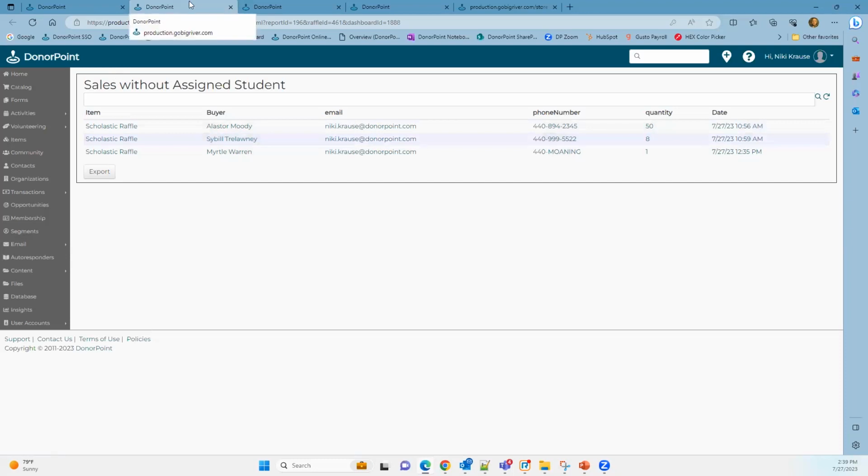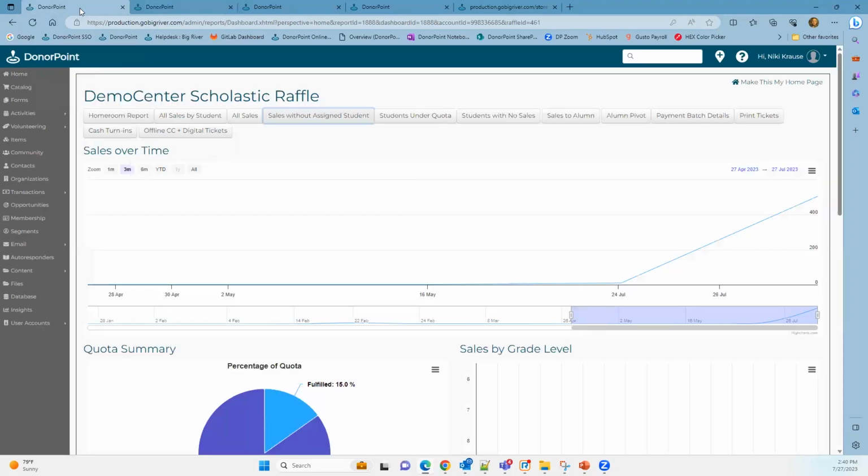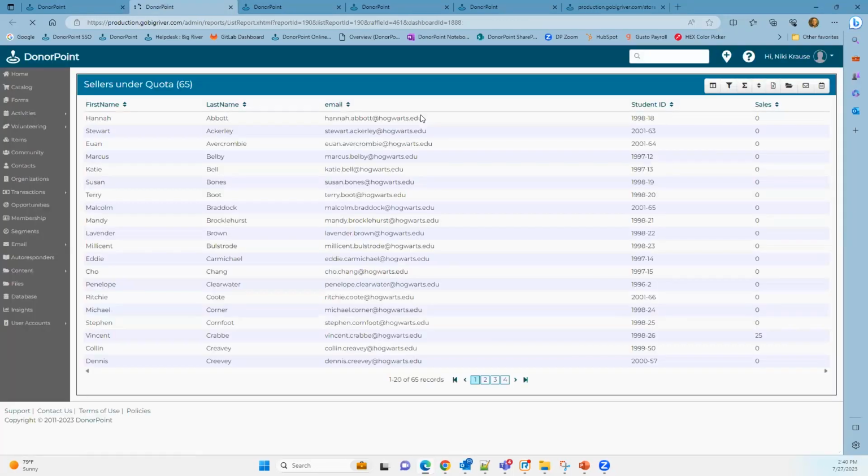Or print the list and then assign them by hand to put directly into the hopper. Totally up to you, how you decide you want to do it. All right, I'm going to go back to my dashboard. Students who are under quota, again, a quick list, exportable, that gives you a list of all the student sellers that haven't made their minimum.